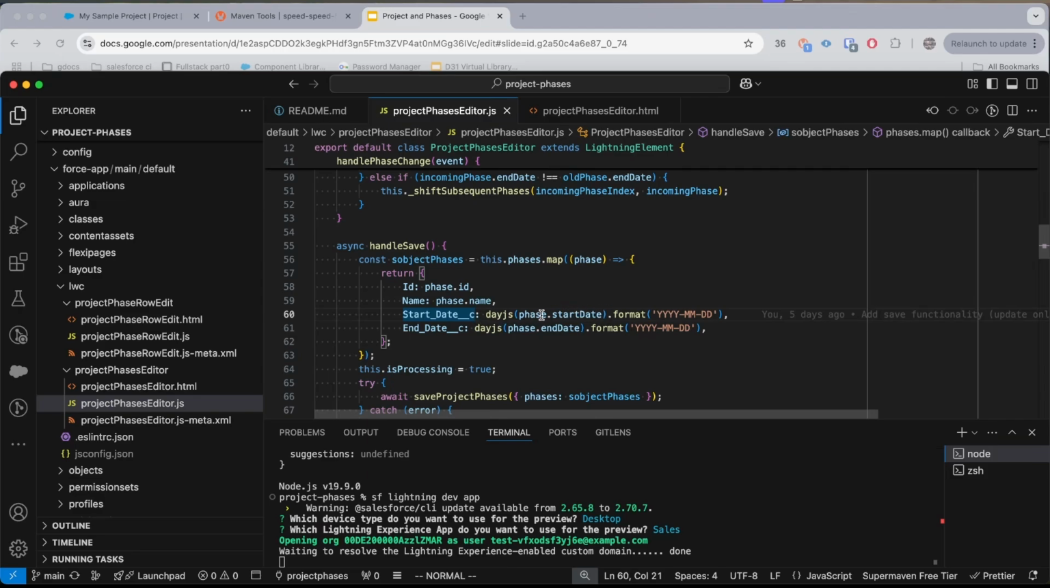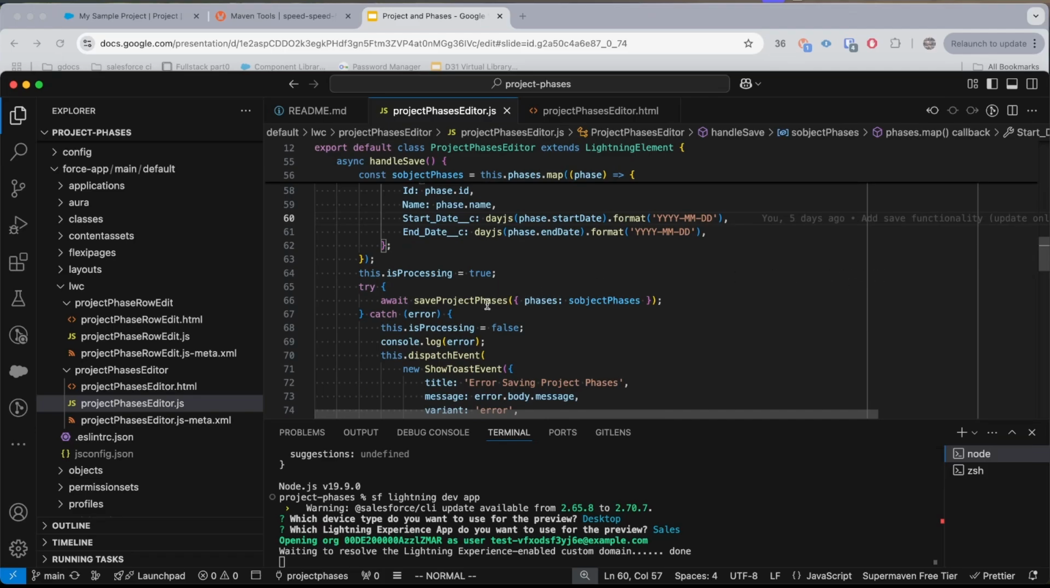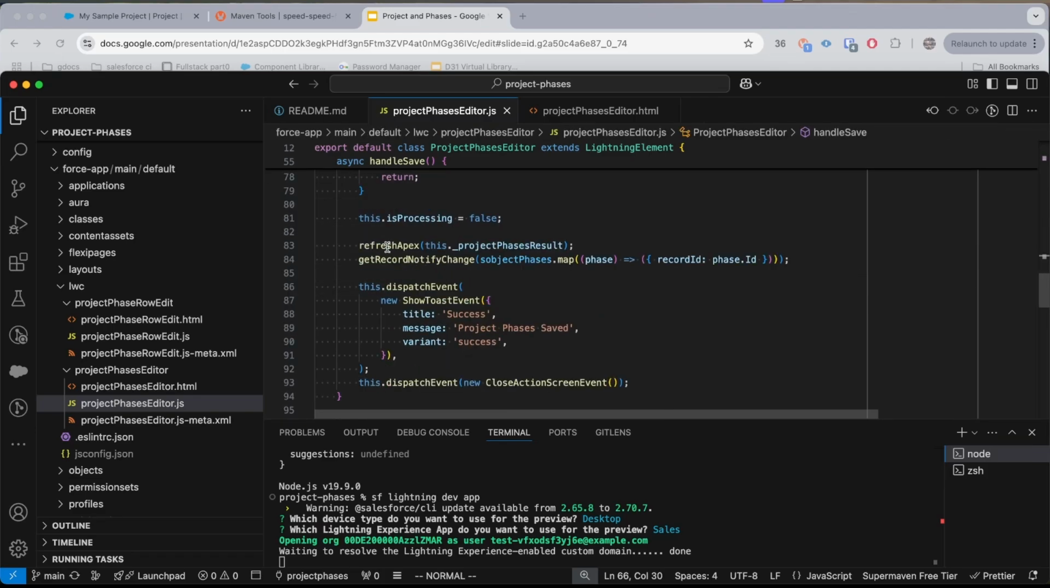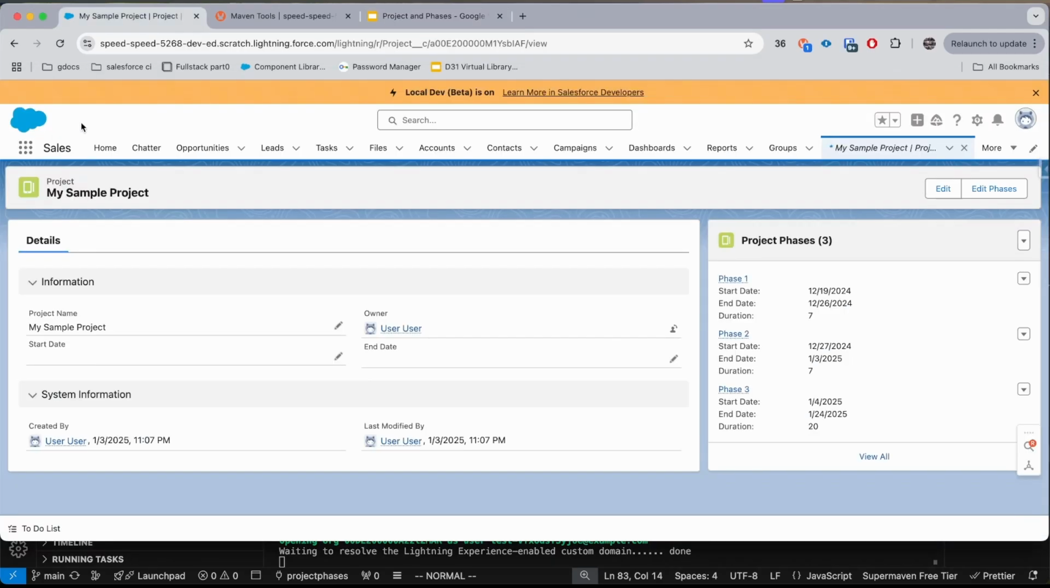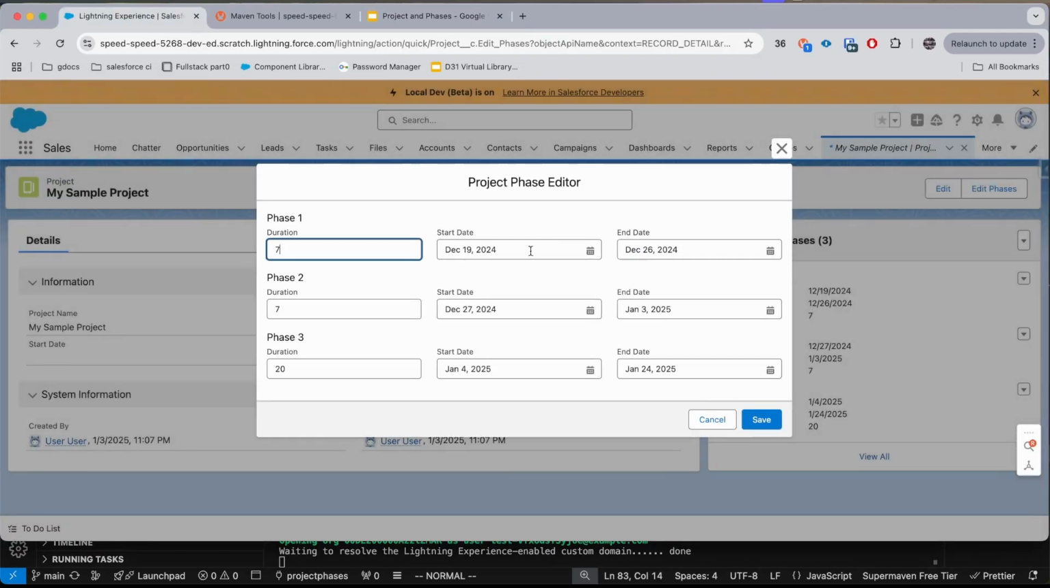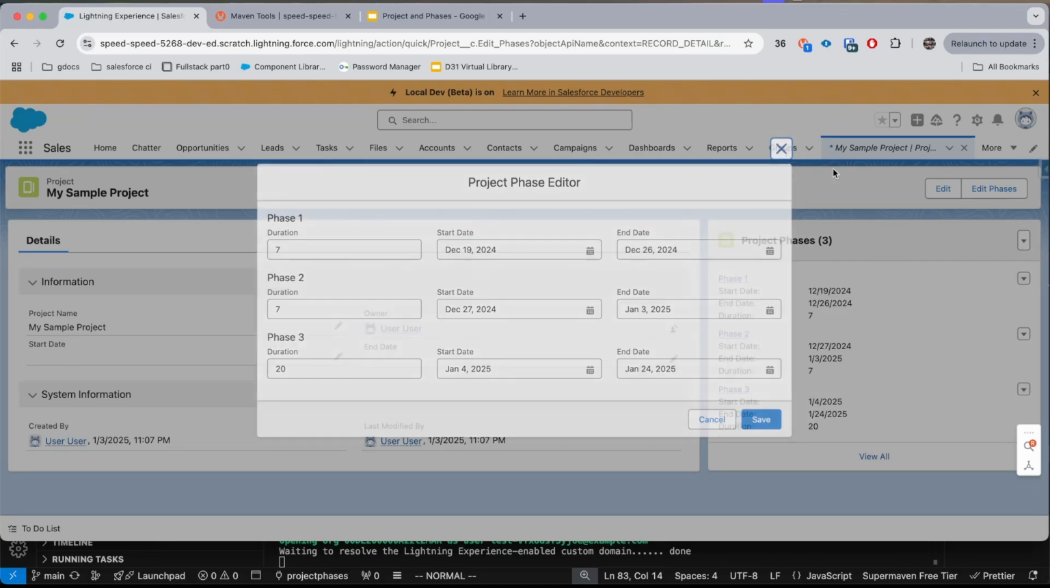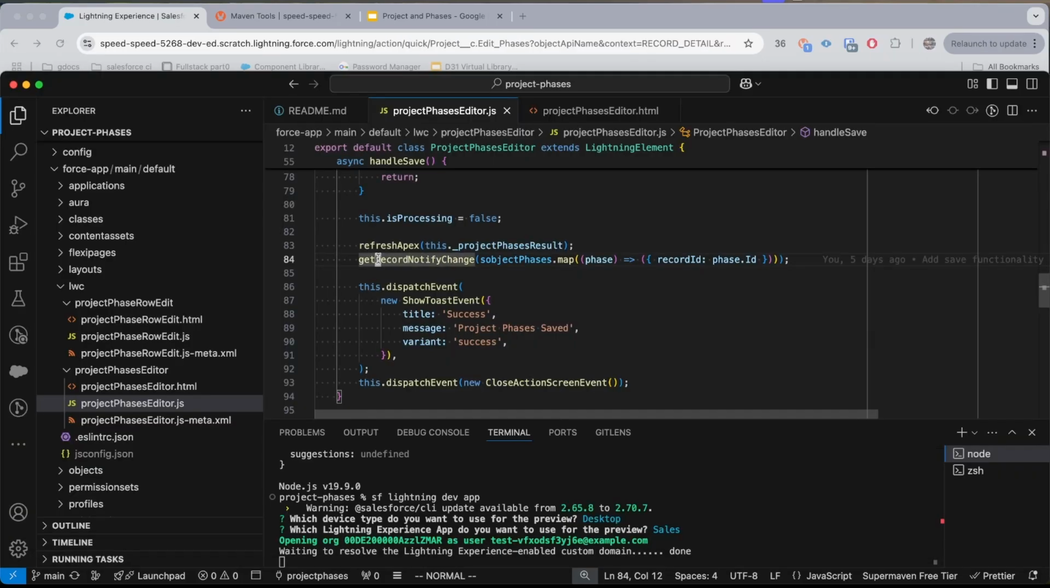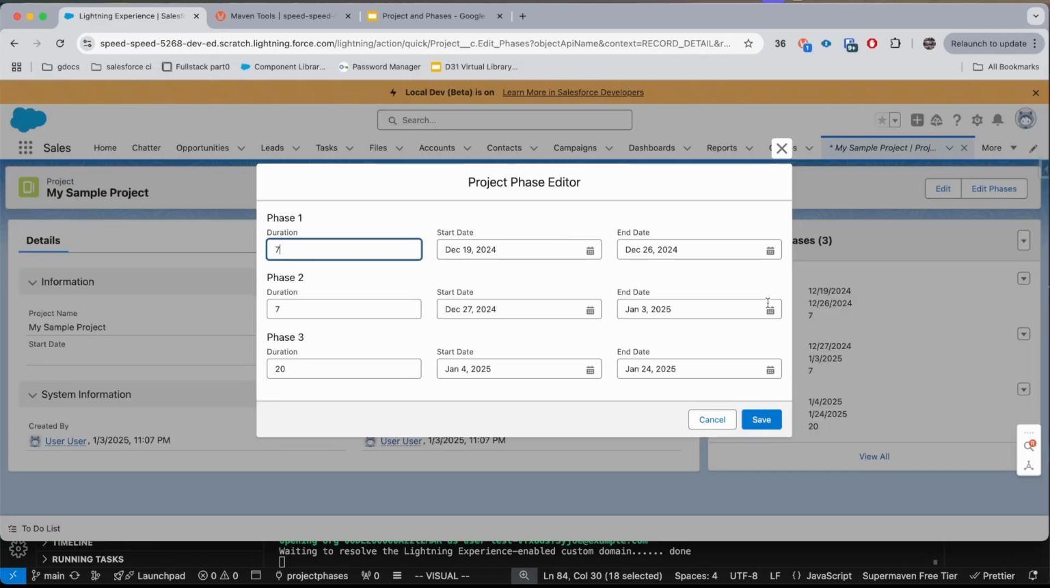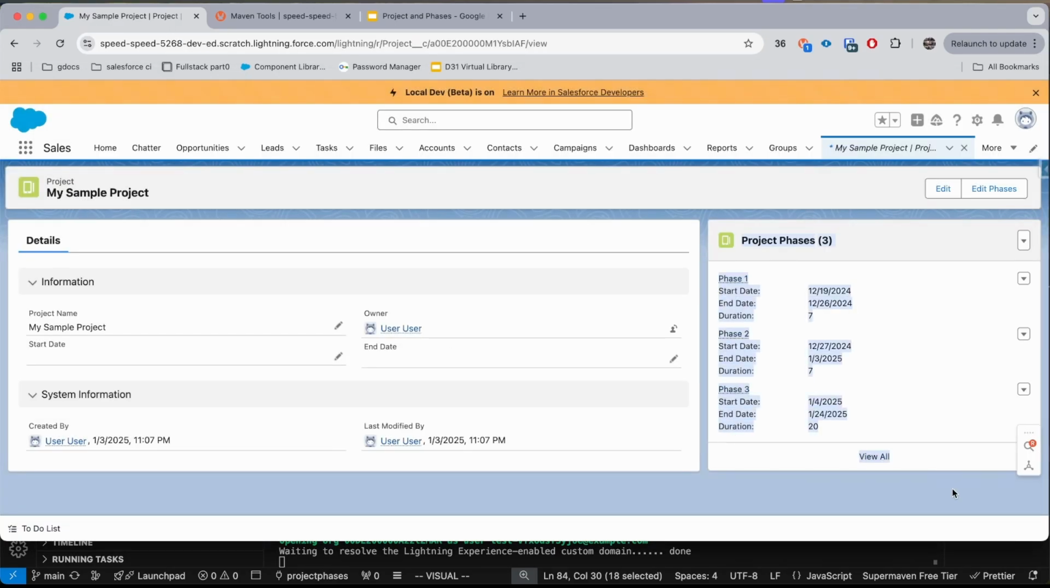And here you can see that I'm changing the JavaScript date back to the format that Apex wants. And I save the project phases. I had to have this refresh Apex here because when I clicked edit phases multiple times, right? So I say I change something here and I save, and I go back to edit phases again, it will show old data here.